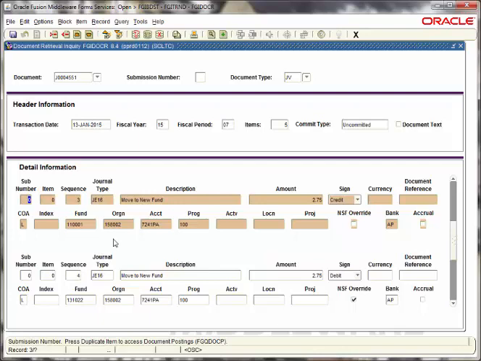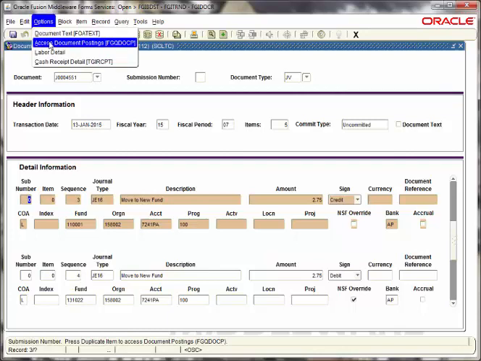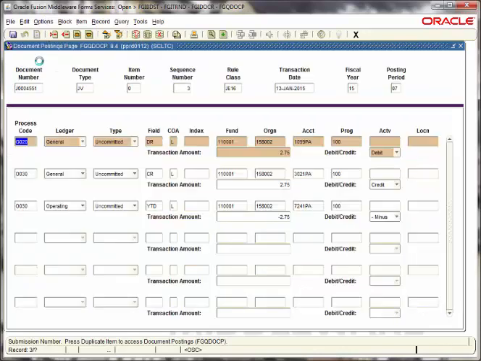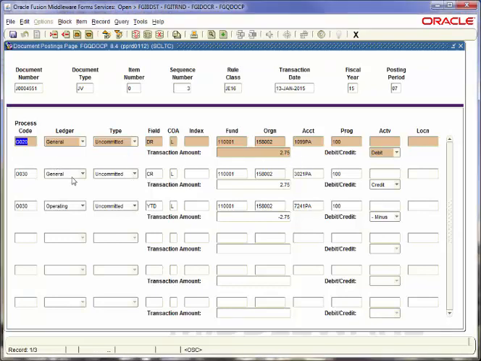Now, if you want to see the actual postings throughout the ledger, this is just the transaction on the document that we entered. If you want to see all the detailed postings, you come to Options again and Access Document Postings. And this form is very helpful because a single line entry on a document can potentially generate many, many lines of postings in our ledger, or ledgers I should say, because there are several different ledgers that this impacted.